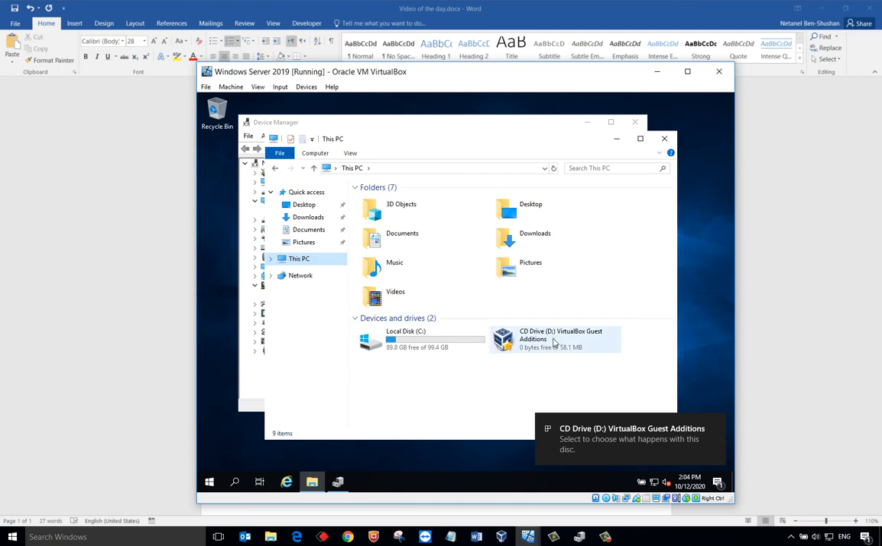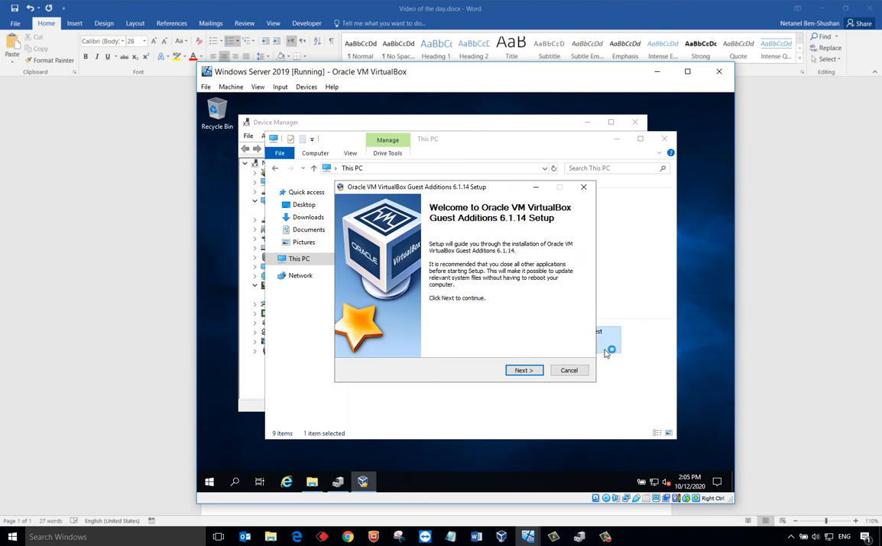and I'm going to This PC and starting the autorun of the installation by double click. This Oracle VM VirtualBox Guest Additions is, let's say, the device drivers that we can get easily with our computer and install all the necessary drivers automatically. So I will show you that.